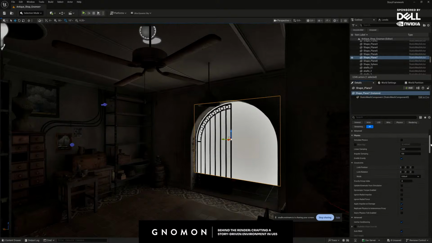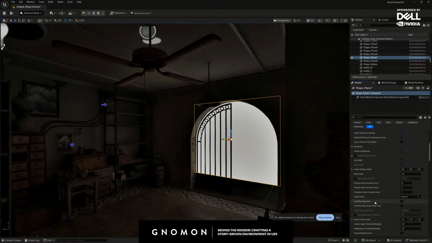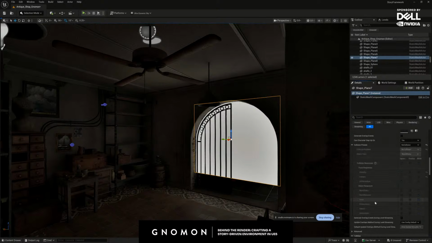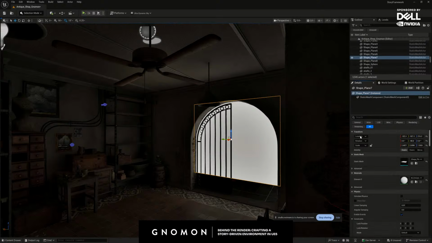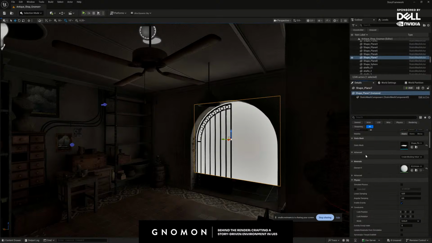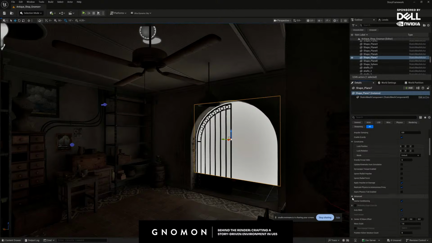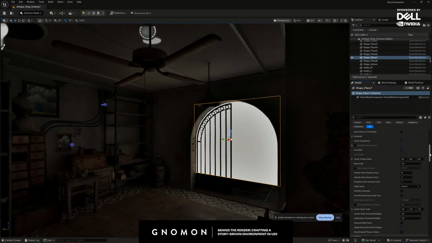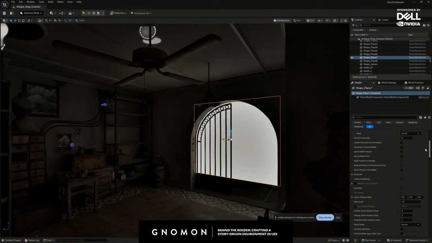Let me see if I can find it. I'll scroll down a little bit. Is it under advanced maybe? Probably not. Oh, I should have found these before. Yeah, there's a lot of options. Sometimes it's hard to find the one that you actually want to play with.